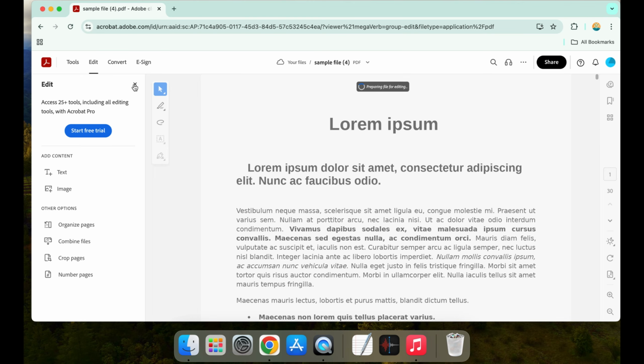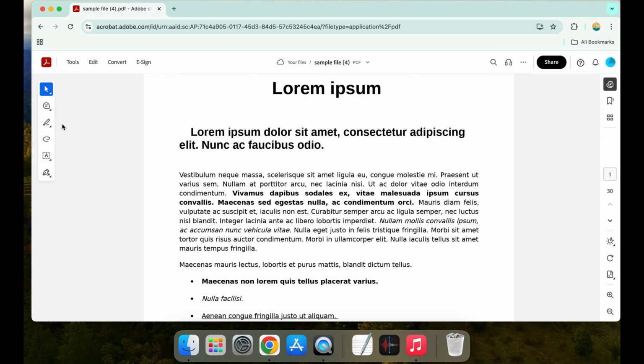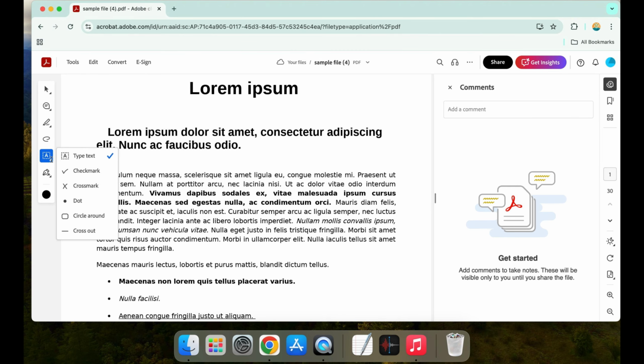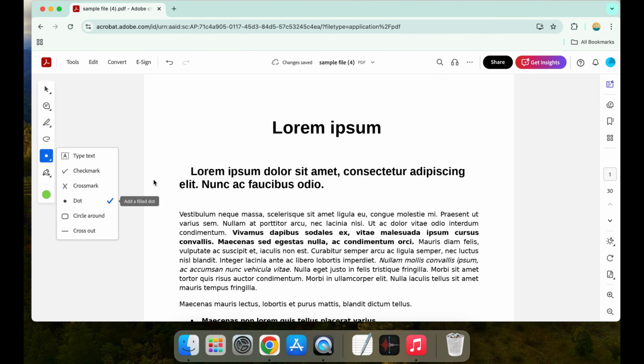Once uploaded, the file will open with the comment toolbar on the left. In the left toolbar, look for the section that says Fill in the form fields or hover to find it. In the drop-down that appears, find the dot. Click it and place it anywhere you want to add a dot to.